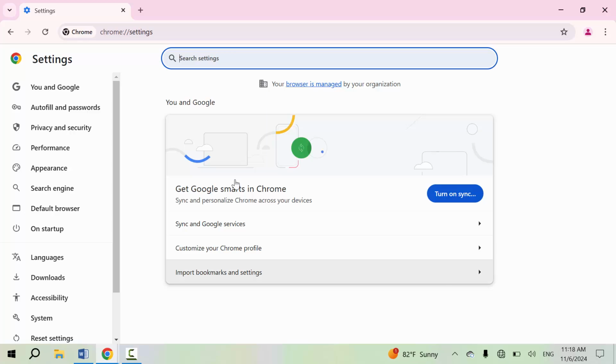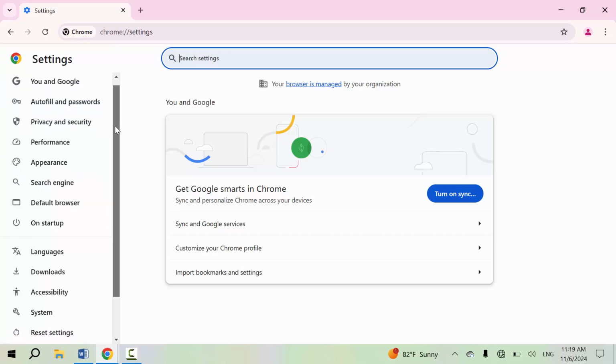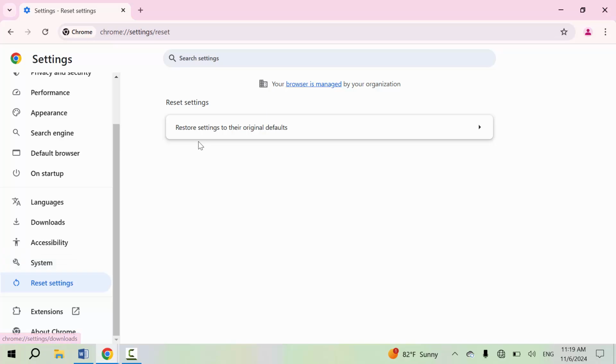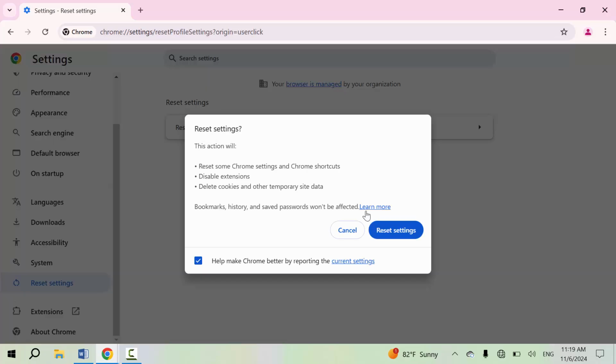Now after that you will see this bar on the left side. Just scroll a little bit down, you will see system and then reset settings, and if you click on that you will see restore settings. Click on that and now click on reset settings.